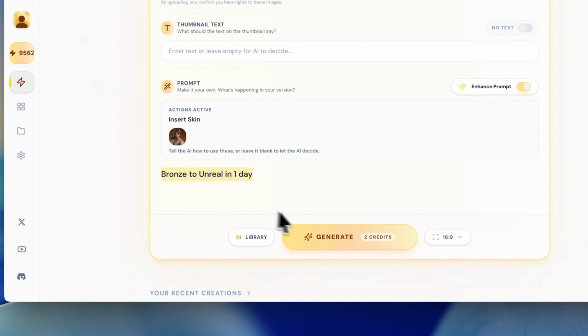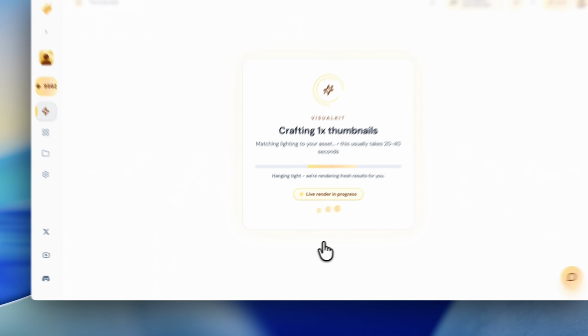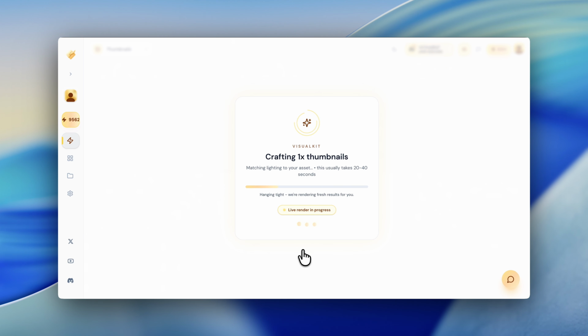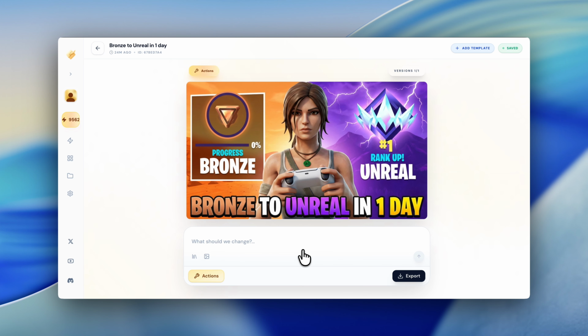Now just describe the video idea you've got in mind. You can keep it short or go into full detail. Either way works. Once you're ready, just hit Generate. And just like that, we've got our results.